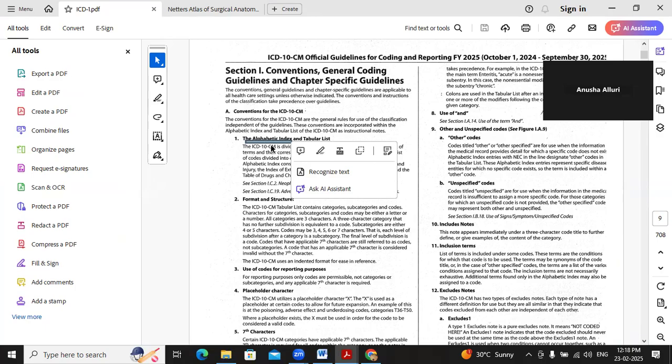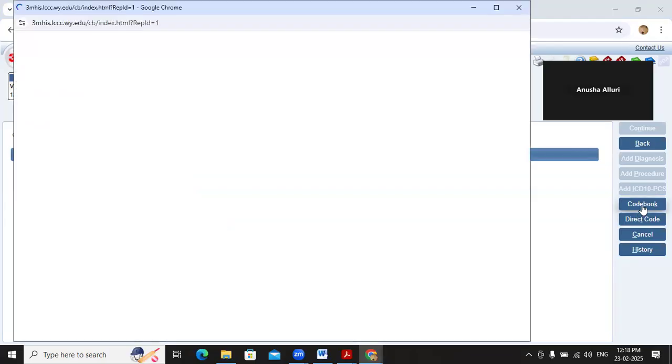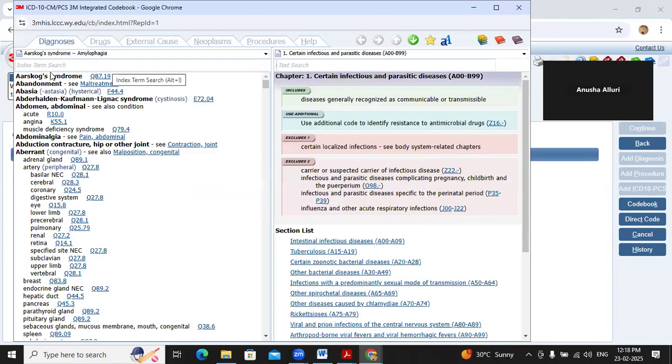Okay, I will show you how to go to the alphabetical index. It is available in the 3M. Okay, this is the alphabetical list. Asperger syndrome is the first code, then abandonment, abiotrophy, like that. Okay, you have to check pneumonia.